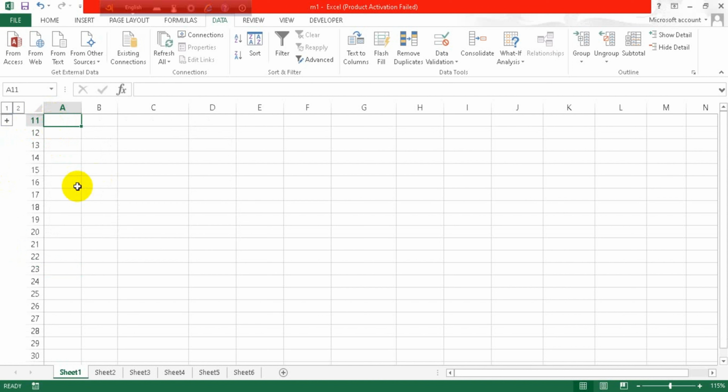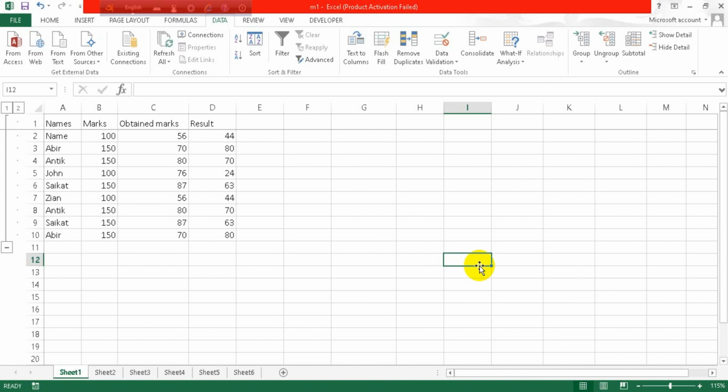If you scroll over it, it won't show you. But yes, if you again click on the plus icon, it will be shown again. So this is how you can group your rows in Excel.